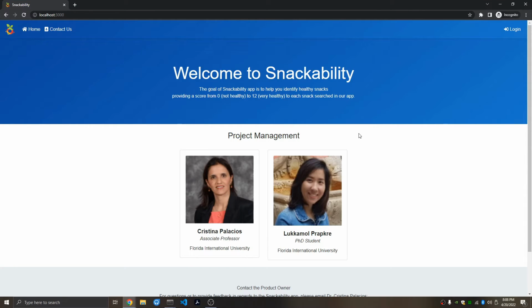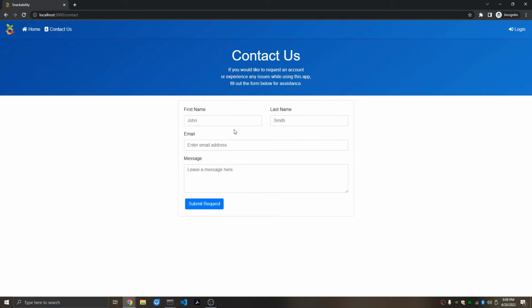I'm part of the Snackability project, and I will be presenting a demo of the Snackability web app. On the first page, you're going to see Home, Contact Us, and Login. In order to use the Snackability web app, you need to have an account. If you do not have an account, you may request one by clicking Contact Us. This will allow you to fill in your information and request an account from Cristina Palacios.